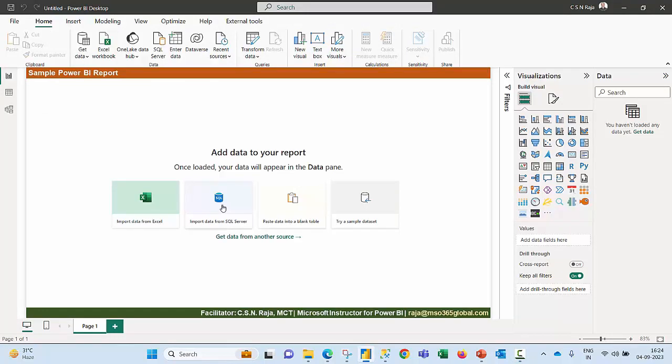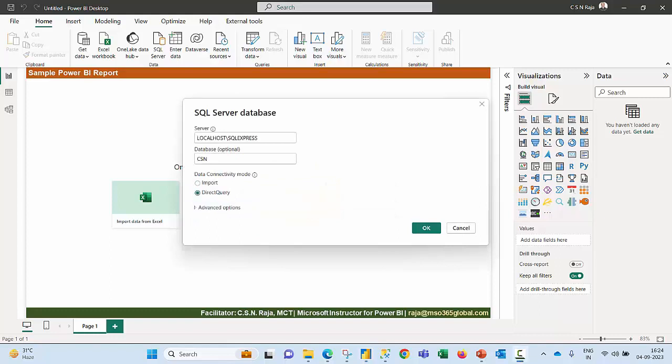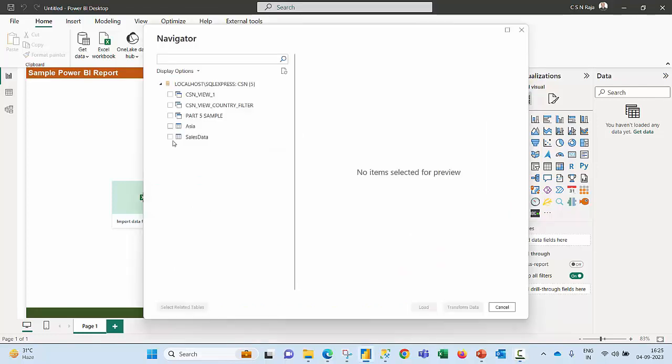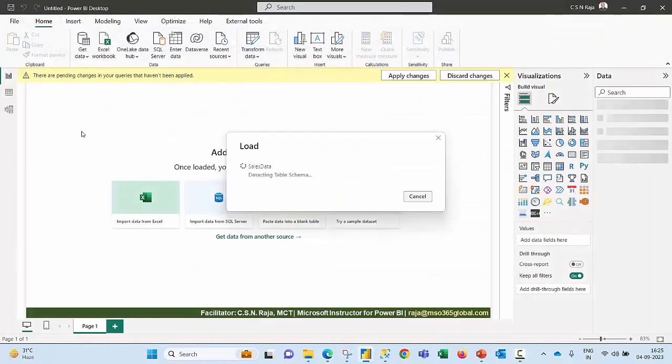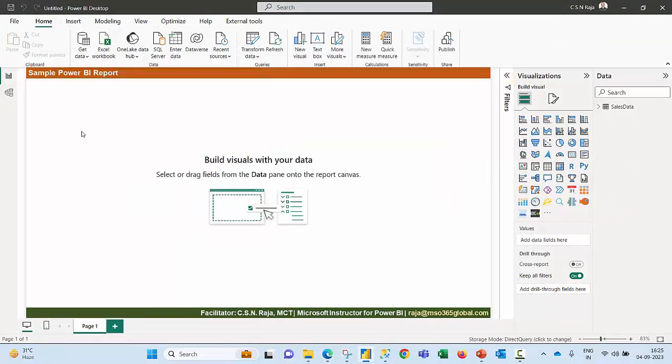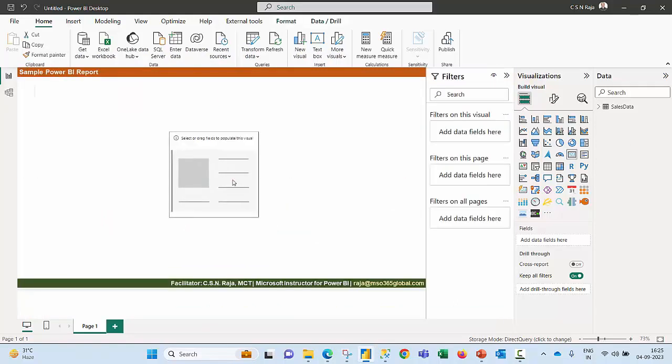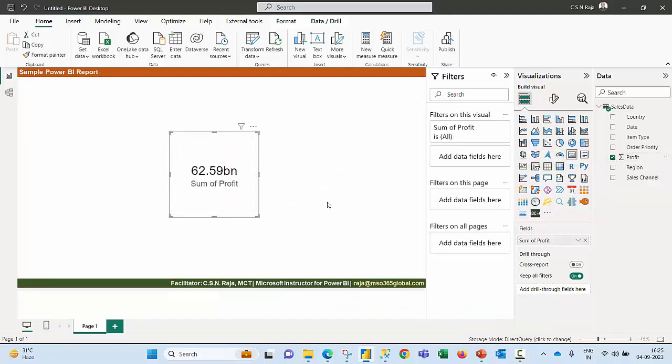Let me start with importing data from a SQL server, and I start with the database called CSN, and I'm going to use the direct query option. Hit OK, choosing the sales data table and then loading the data to the Power BI model. So all set, the data is now loaded. I'm going to create a simple card in which I will pull the profit value. The profit value is 62.59 billion for the table in my database called CSN.